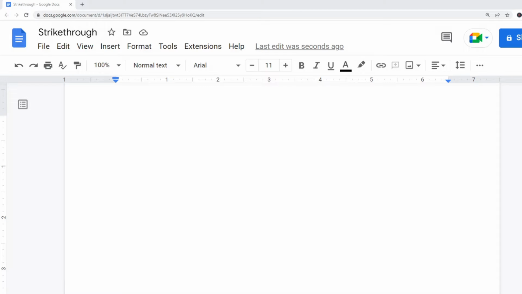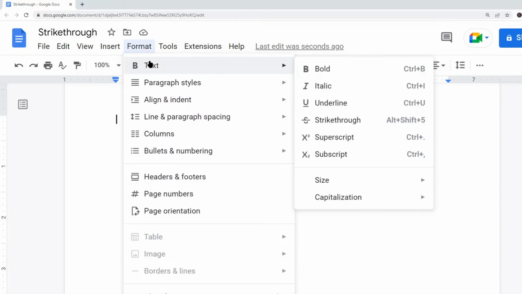In this short video, I'm going to show you how to strike through text in Google Docs. There have been a lot of questions on this recently, so I just wanted to show how to do this. If you want to strike through text in Google Docs, you'll notice that it is not an option in the toolbar. What you actually have to do is go up into the Format menu and select Text, and here you will find the strike through option.